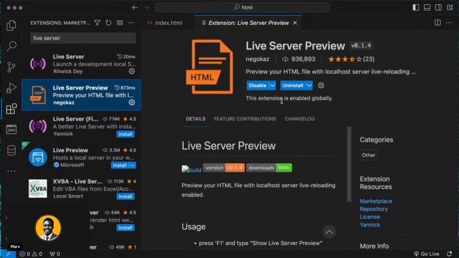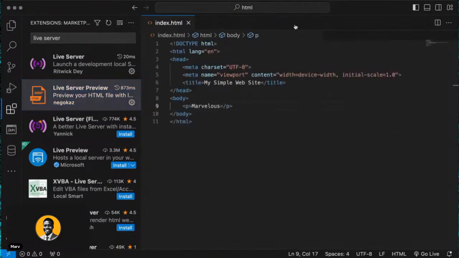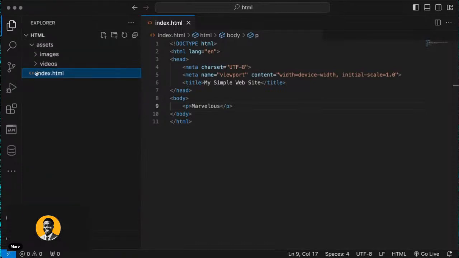I already have this installed on my VS Code environment. So basically, you see it says disable and uninstall because I've already installed this. Okay, so you can just close this after installing, and of course, you can click on this option, which is the Explorer, to go back to the Explorer section, right, where you can see your files and the folders.